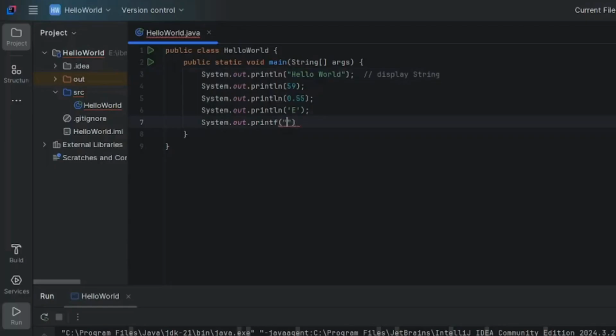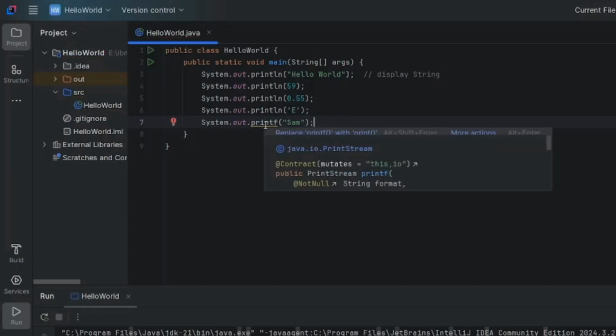Maybe with some name, Sam. I have to add the semicolon at the end, that's why it's showing an error. So I added the semicolon at the end. Let's execute this. You see some warning. We'll see what this is.